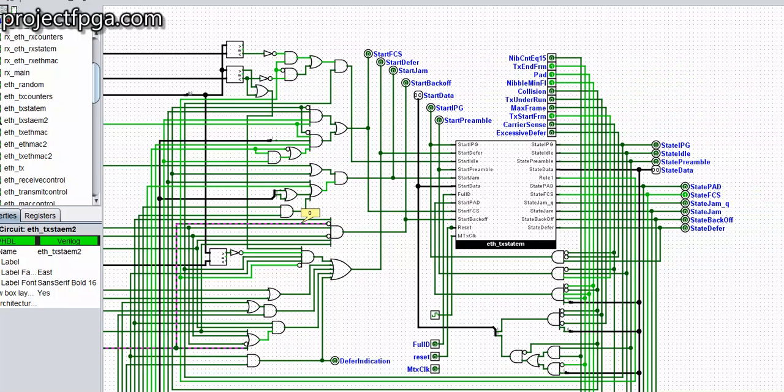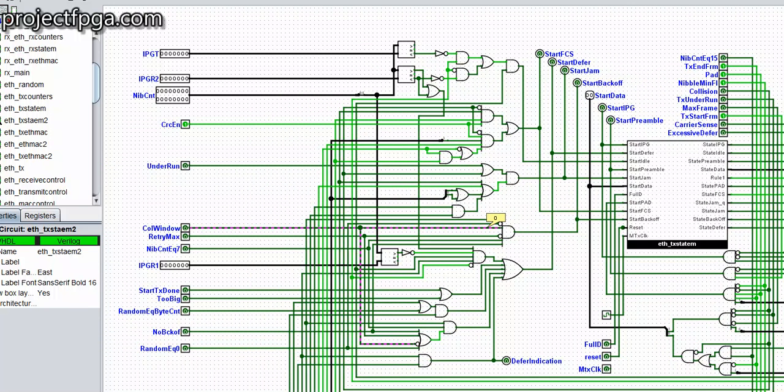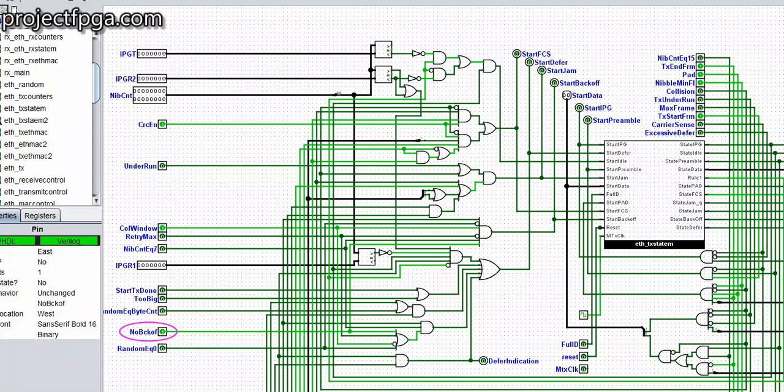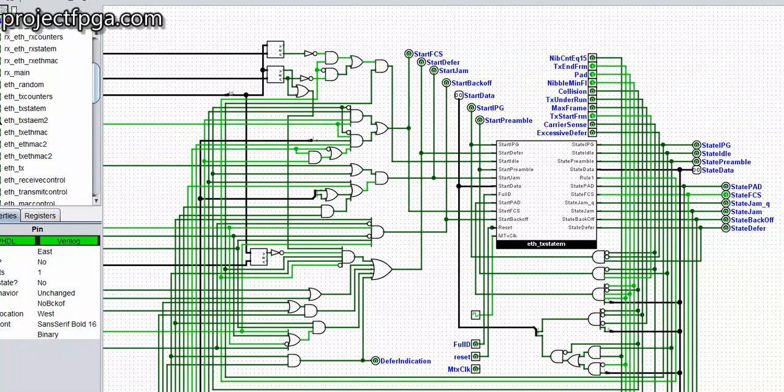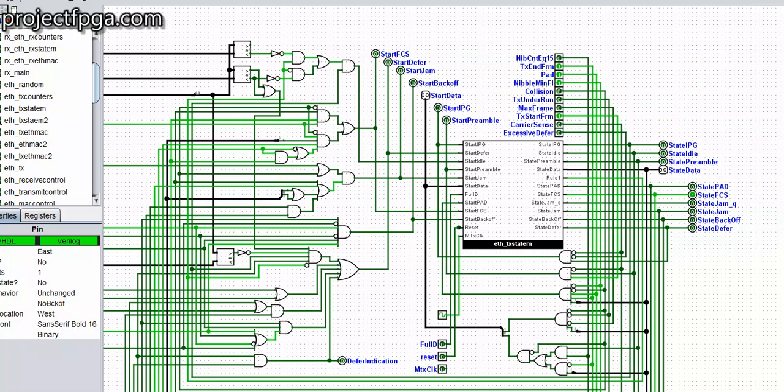Then again, the collision occurred within the collision window. You can see the collision has to occur within the collision window. Then this signal has to be low, which is retry max. So all these are collision detection signals: collision window, retry max, random equals 0. Even this no backoff is also part of the collision detection signals. So when we are talking about the random number, how to generate the number that we use after data collision, we are going to see how to implement this state backoff properly.